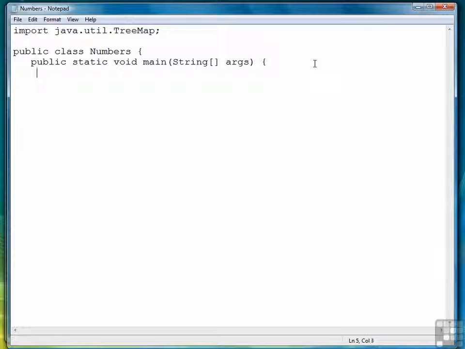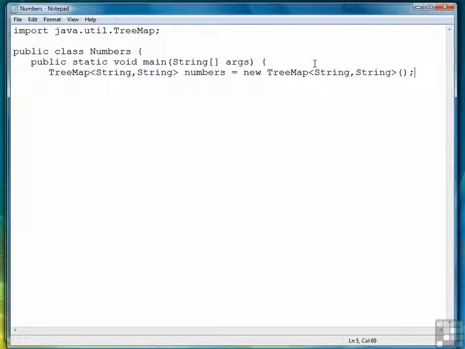To instantiate a TreeMap object, we have to tell it the data types of both the key and the value. So for a phone book, it's going to be simple: String and String. String for the name and String for the number. So we'll call our TreeMap object numbers and then call the constructor. Then open and close parentheses.